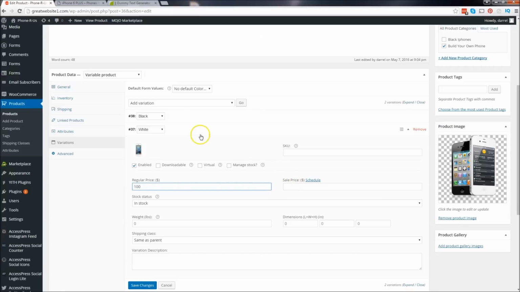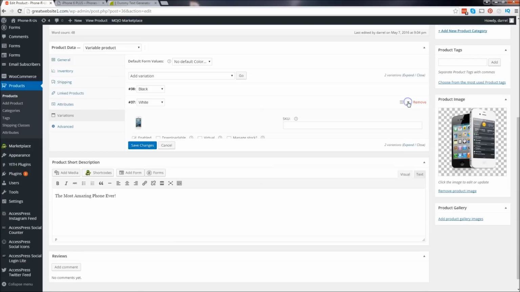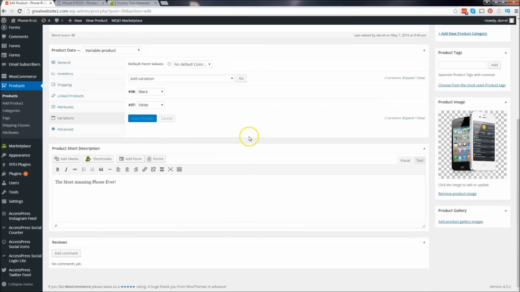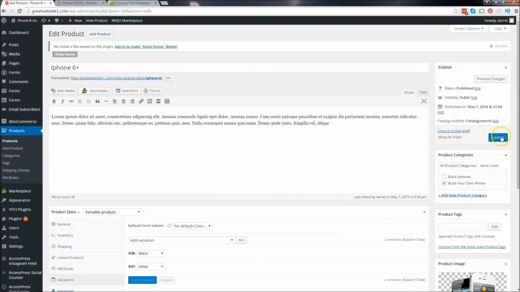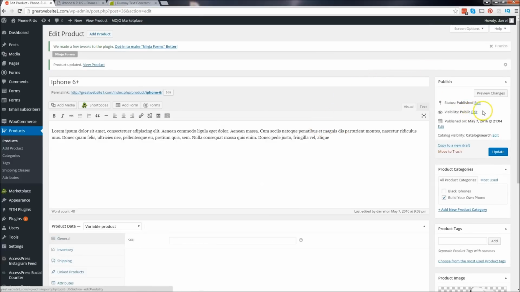Now I'm going to leave this all blank. I don't want to add in all this other stuff because I just want them to buy my phone. So right here, I'm going to go ahead and close this tab and go click on Save Changes. And I'm going to click on Update. And now I want to go ahead and view this product. So Preview Changes.